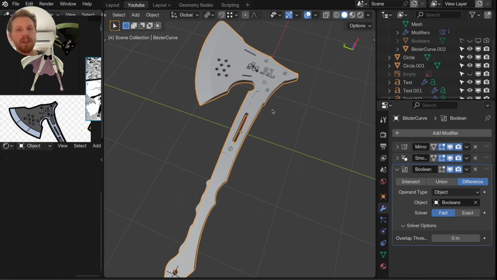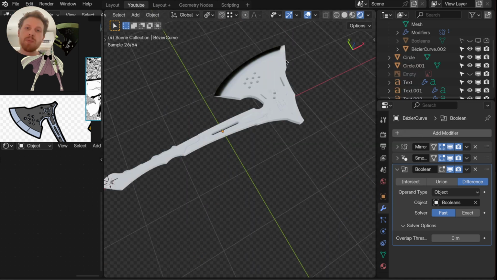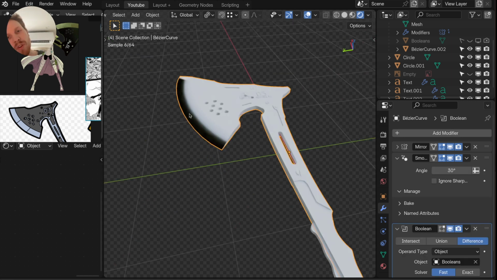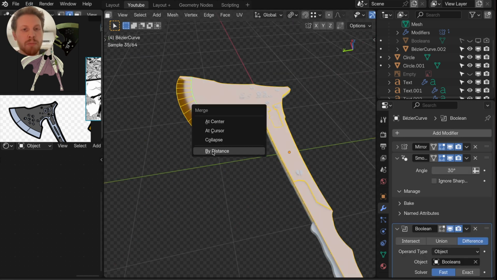Now let's work on materials. Enable render preview, click this arrow down and disable scene light and scene world. This way we'll get some lights we can preview with. If we're getting this artifact, just go into edit mode, select everything, click M and choose merge by distance.